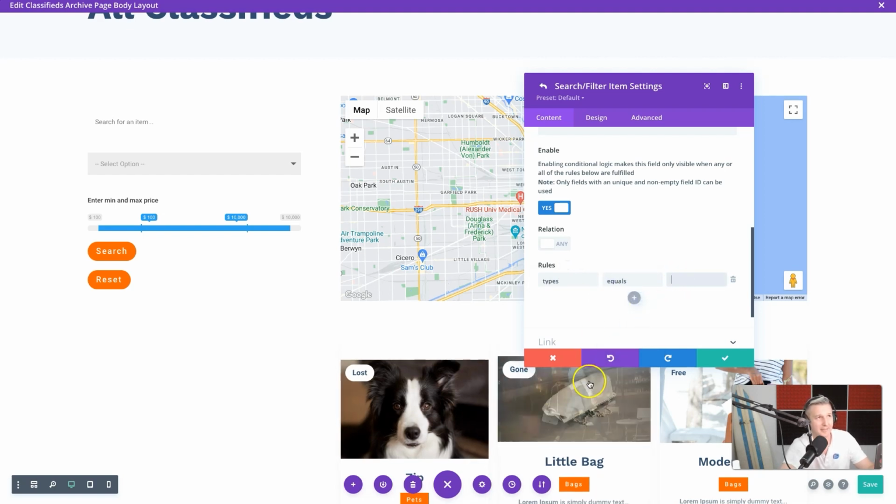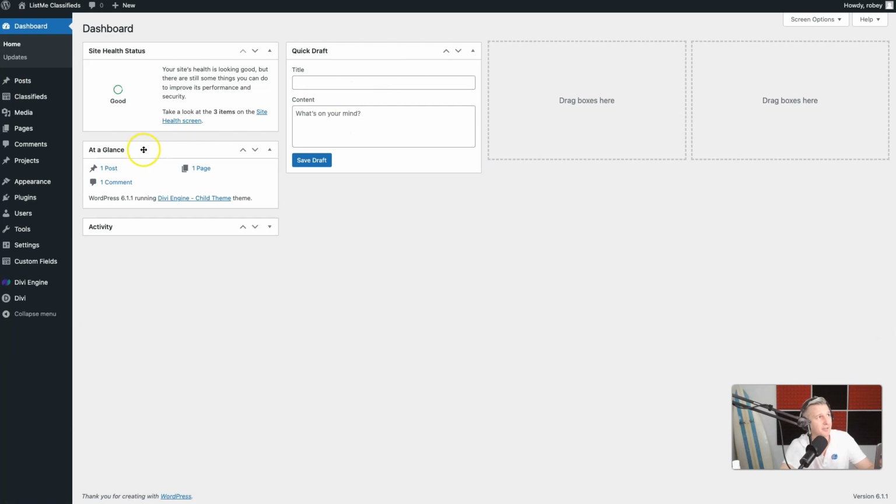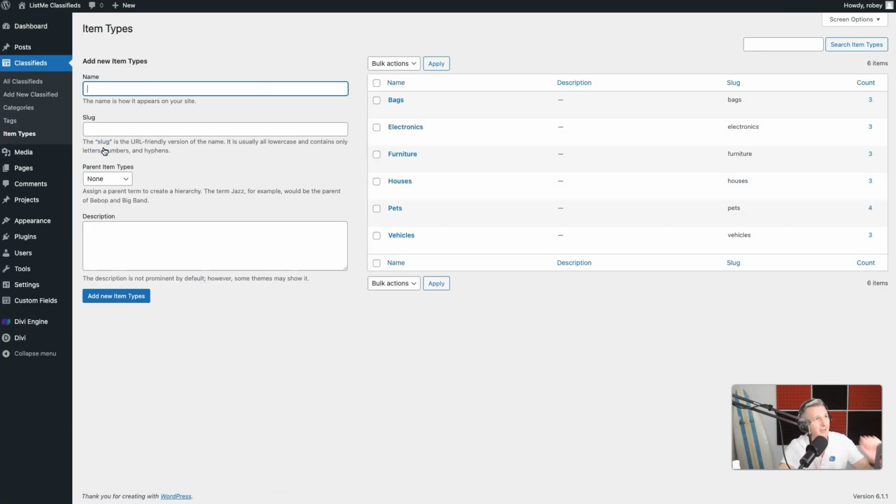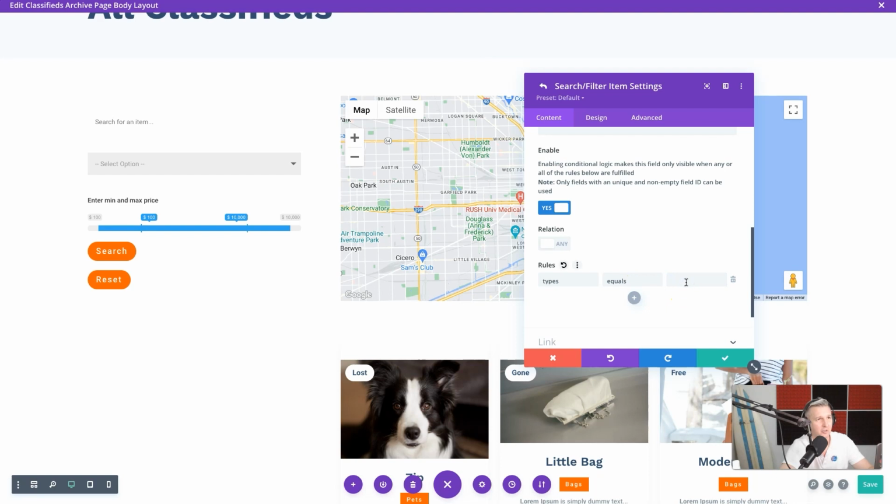And now we need to think about that taxonomy that we used. And if I come back here to my site and I go to classifieds and go to item types, here is the taxonomy or the slugs that we use. And that's what we need to look at. So the first one, we need to say, okay, well, if it's a house, that might be for sale, right? So we want the price to show for that. So we'll enter that in there.